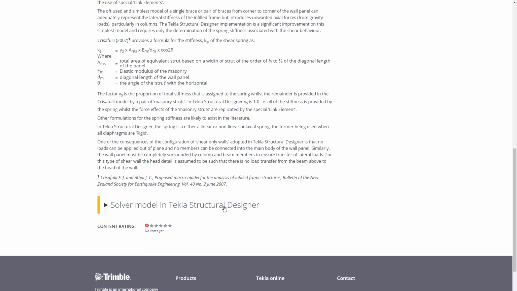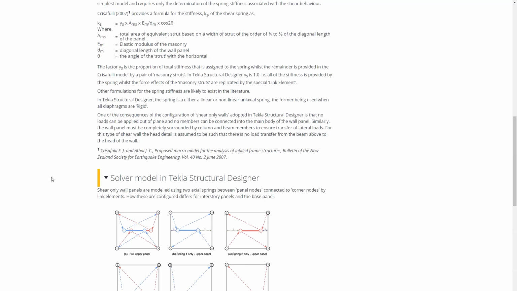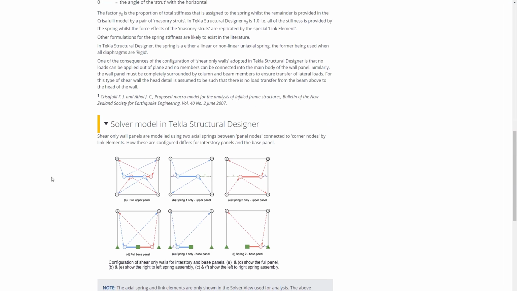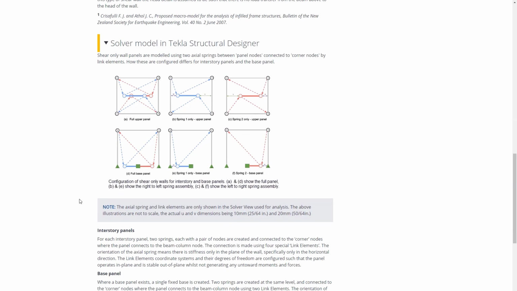And scrolling all the way to the bottom, there is an explanation showing how the solver models are created for the different kinds of panels. So you're looking at upper panels at the top and panels at the base, showing you where the solver element is taken and how the forces are decomposed onto the corner nodes.